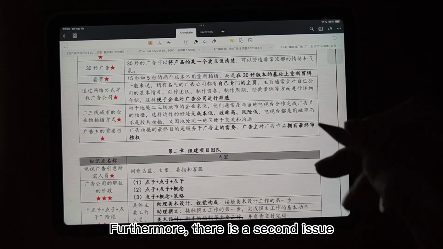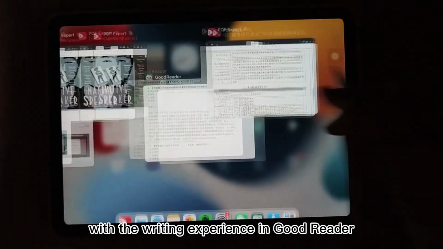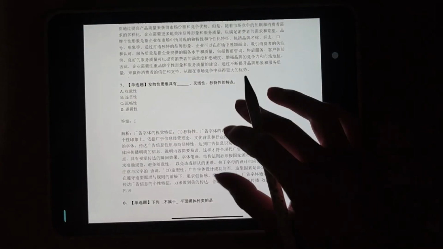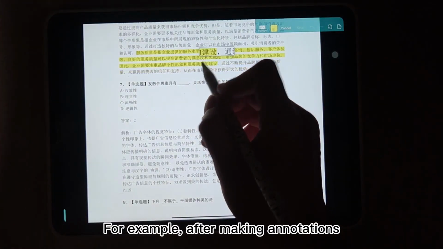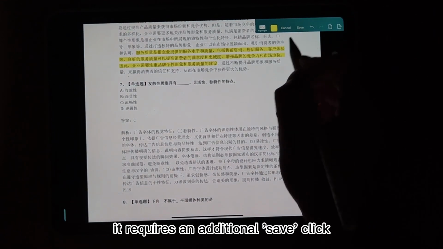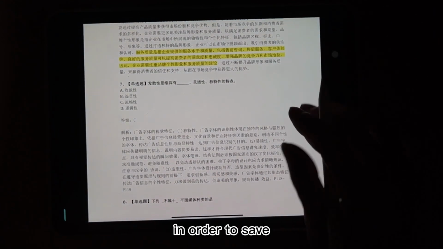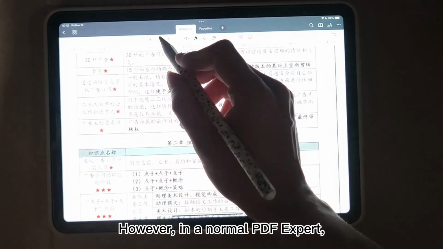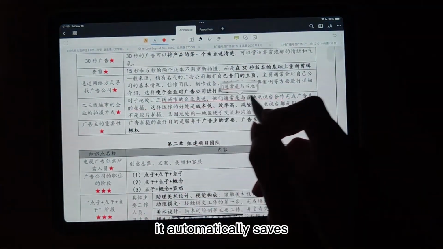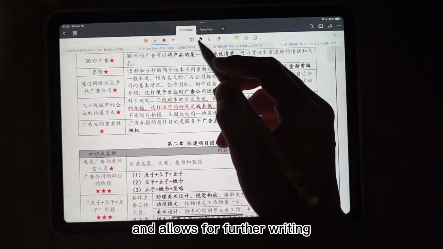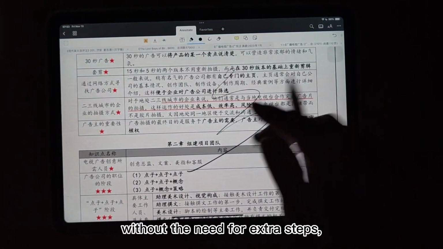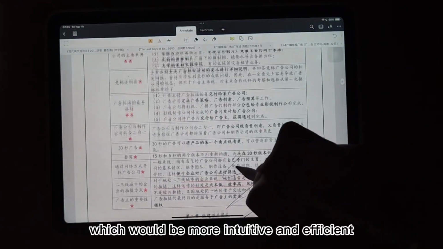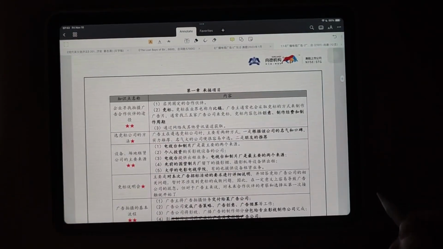Furthermore, there is a second issue with the writing experience in GoodReader, which is not smooth enough. For example, after making annotations, it requires an additional save click in order to save. However, in a normal PDF expert, it automatically saves and allows for further writing without the need for extra steps, which would be more intuitive and efficient.